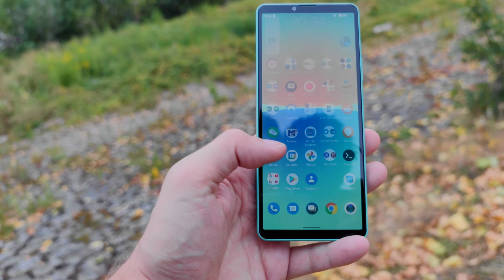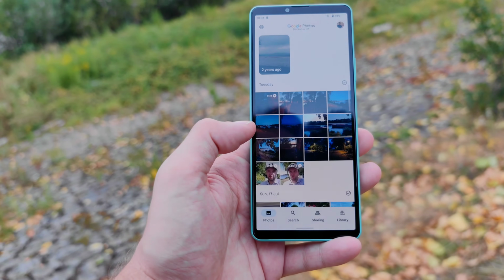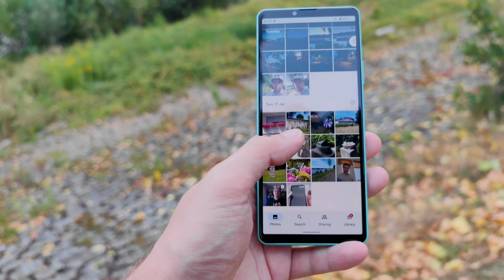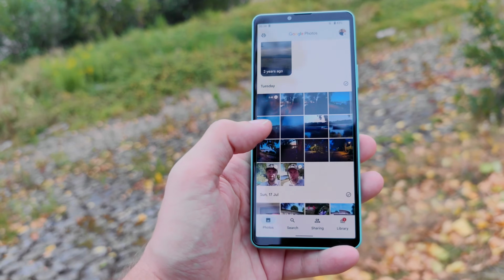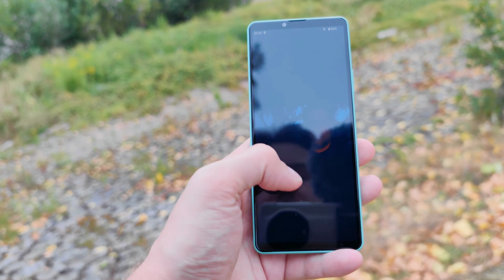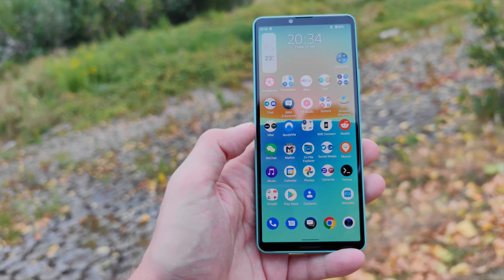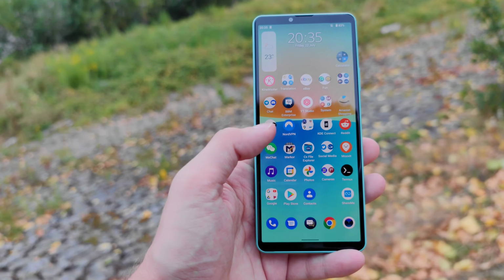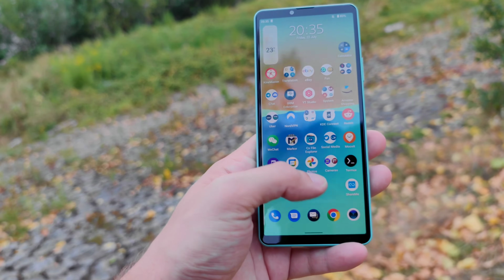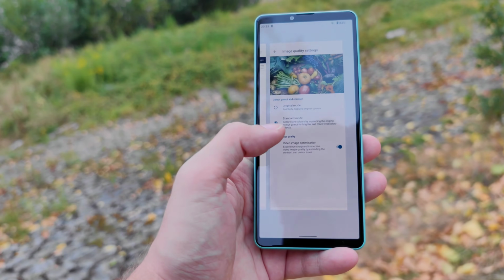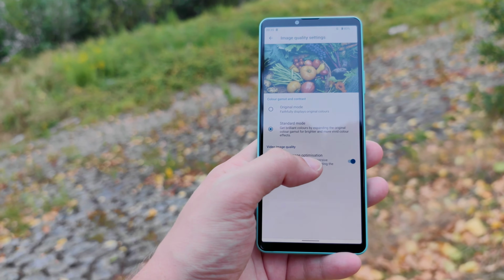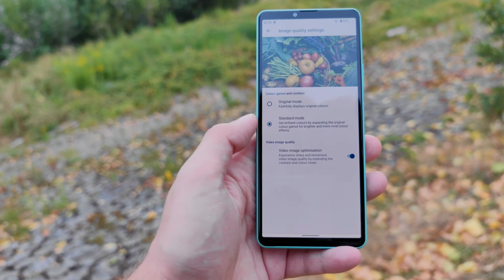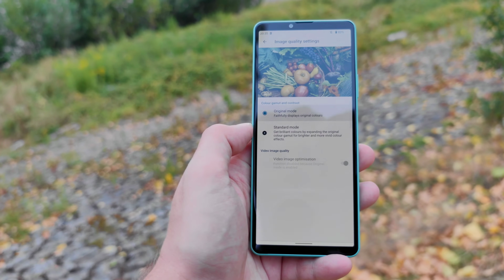What this does is, if you go into your gallery, you will see a switch in color when coming out of the gallery. Taking a look at a video, it will change the color all the time, which is something that might be annoying. At least for me it was very annoying. So what I can at least tell you is disable the video image optimization, because it's not very useful. Otherwise, go to the original mode.